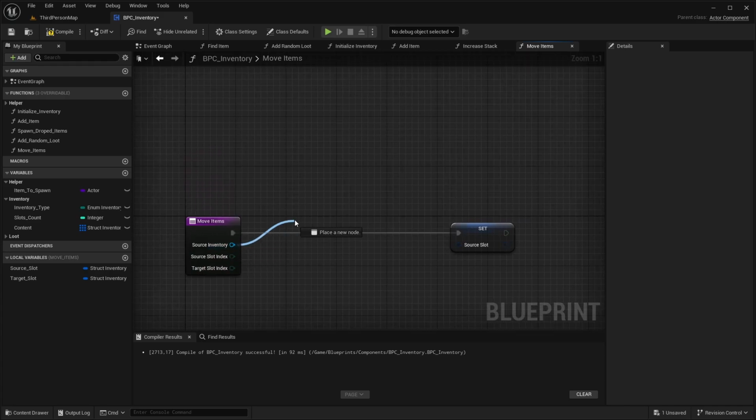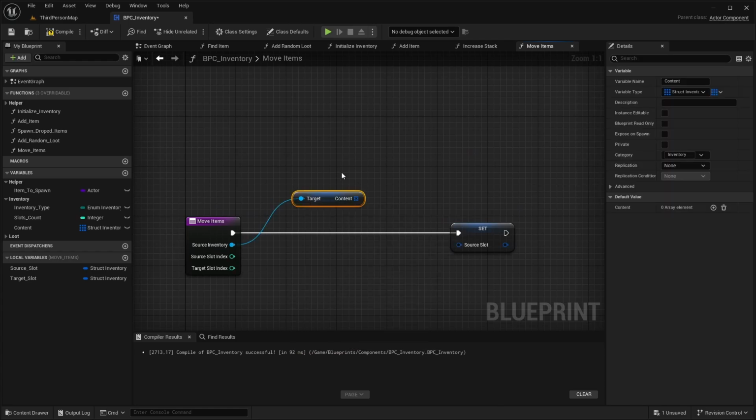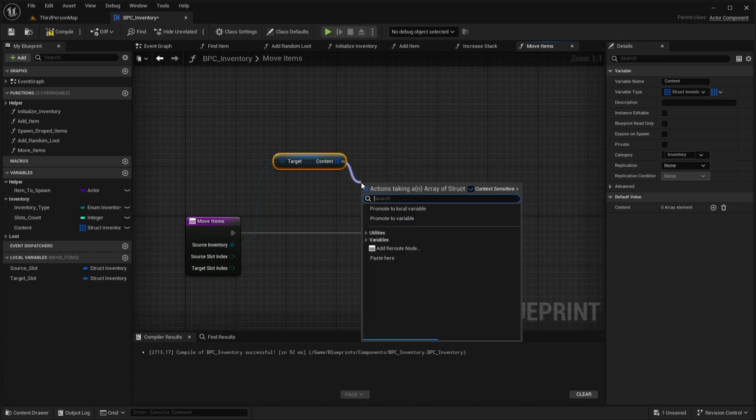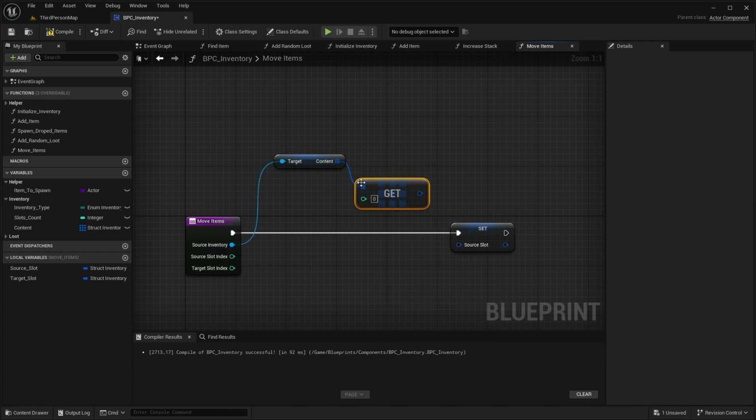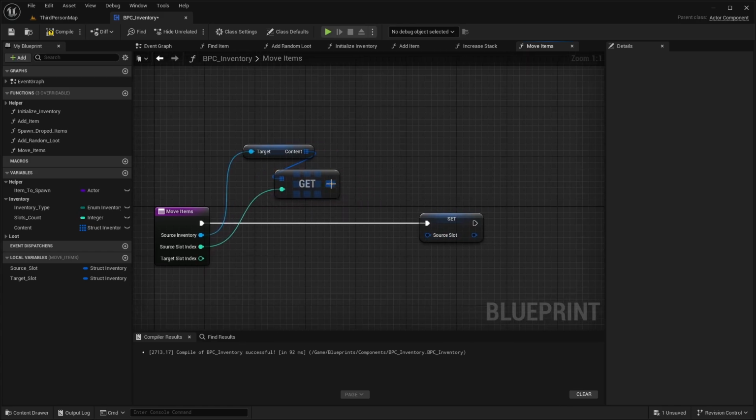So let's drag from this and type get content like this. And here we have the content from the source inventory. So let's drag from this and type get a copy to get the slot, right? And of course, the index is the source slot index. So let's drag from this and connect in this get node like this. And this is basically the source slot. So let's connect this in the value of this set node like this.